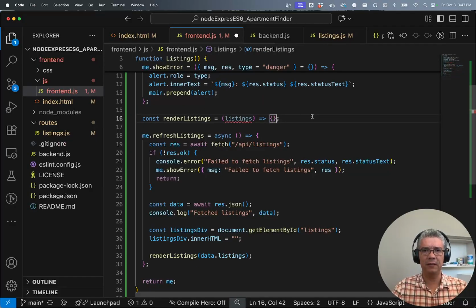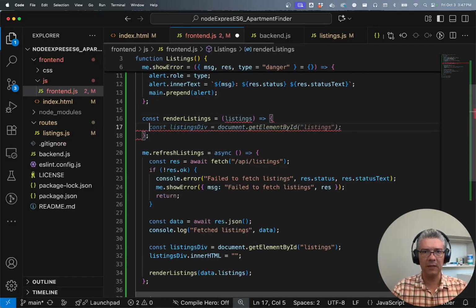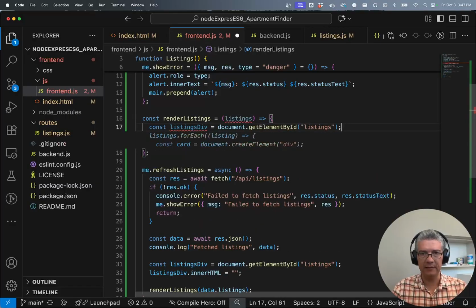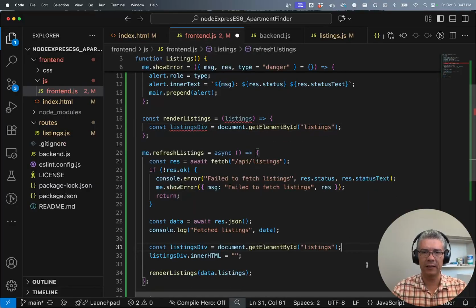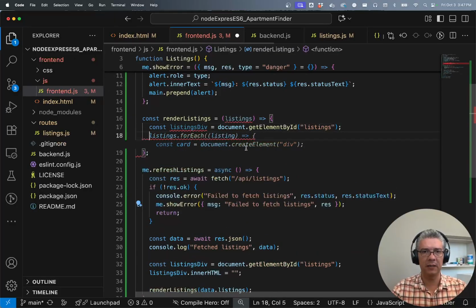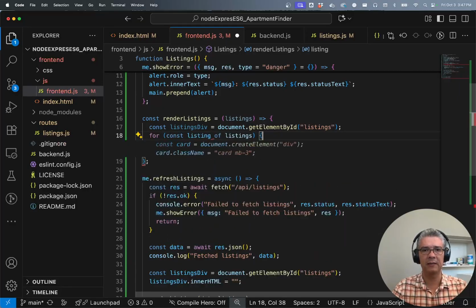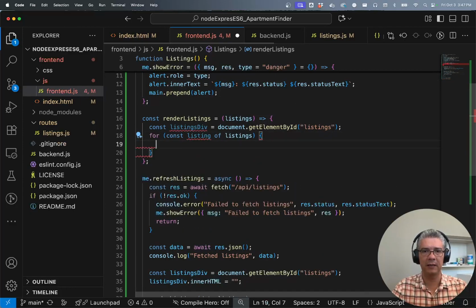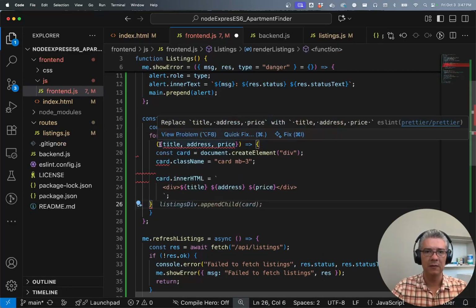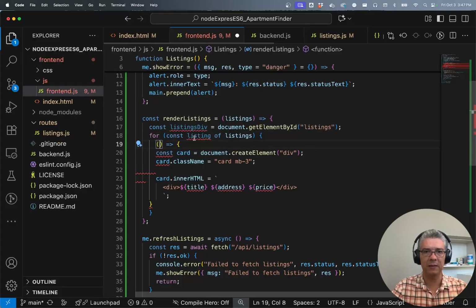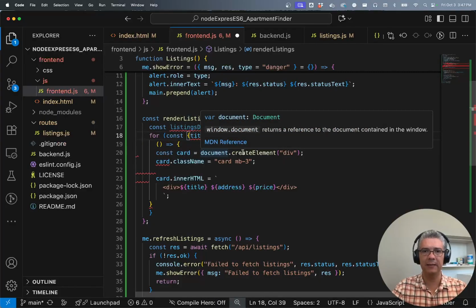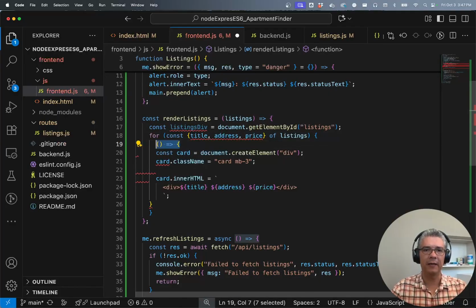And then I do this one. And yes. Oh, well, I already had it in there. But whatever. And then I'm going to say, let's do it with a for actually. For const listing of listings, and then we do this one. So actually, I'm going to be expanding it like this, expanding it rather, and then that.